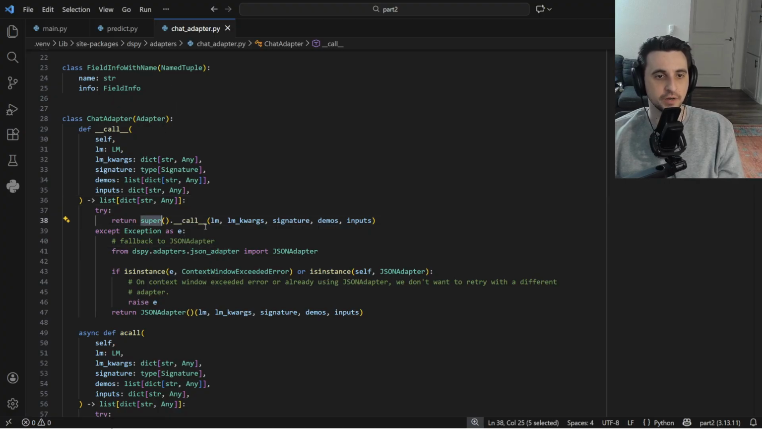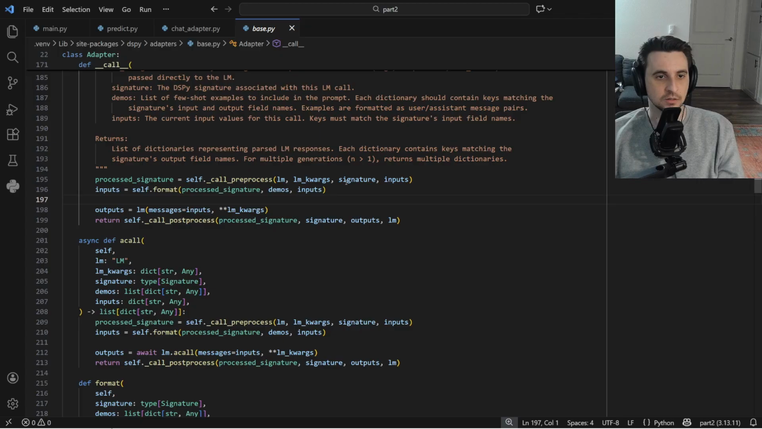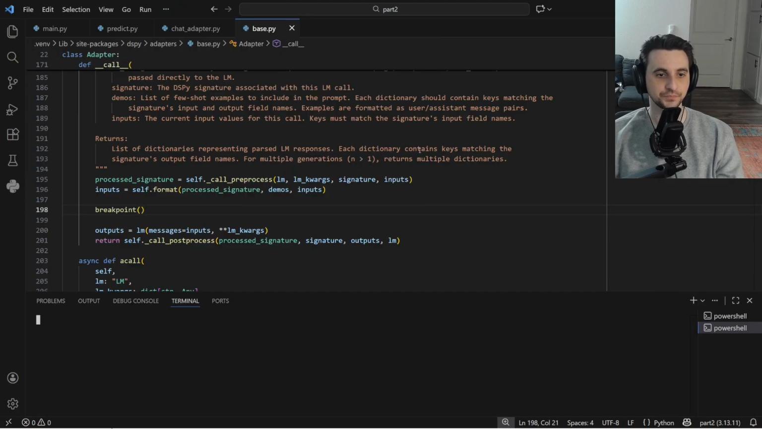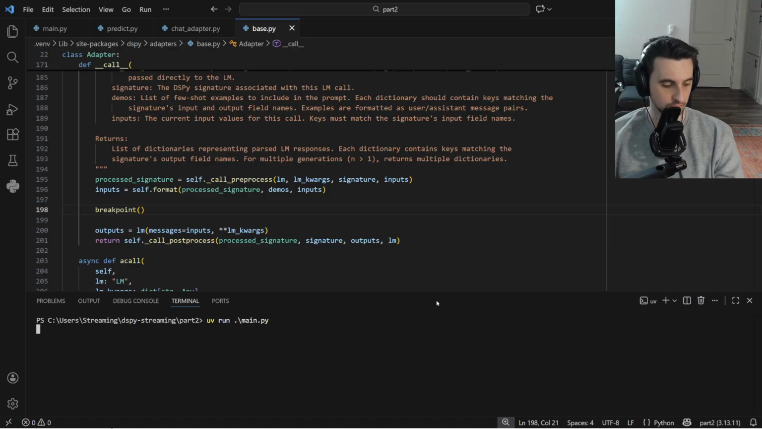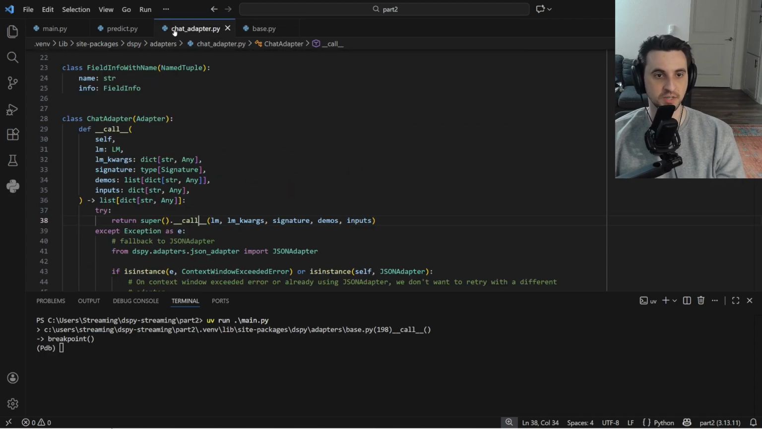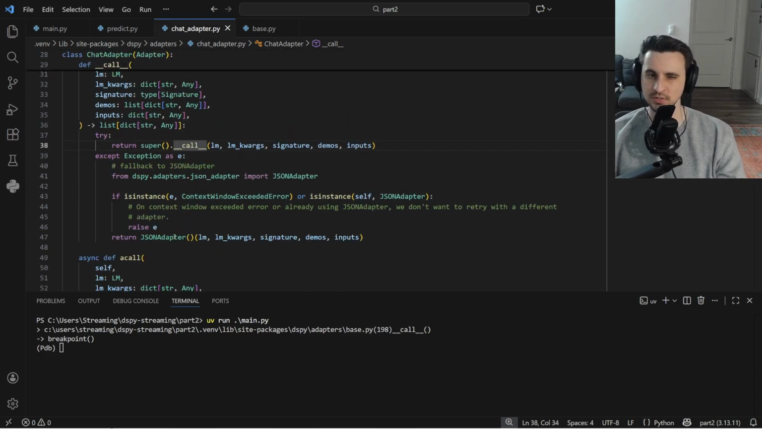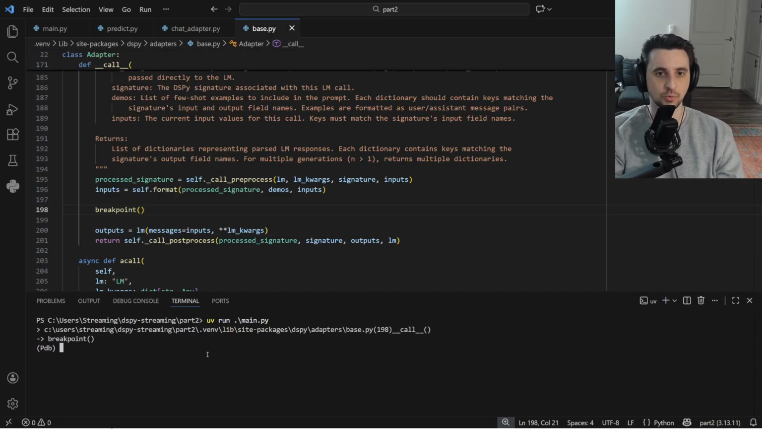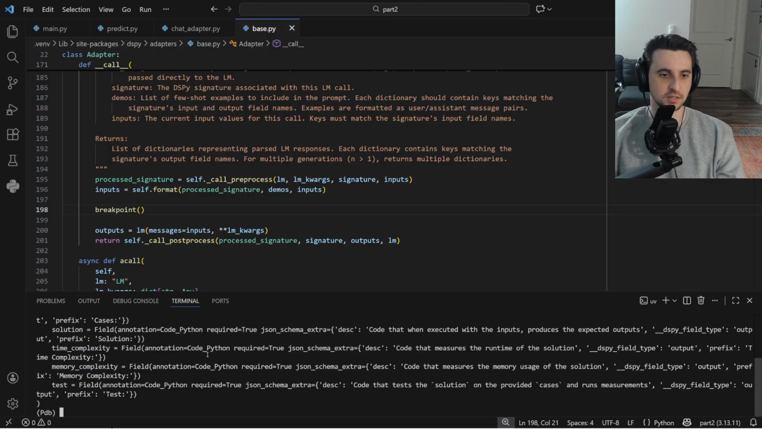Okay, well I have to stop here because I'm a bit confused about what's happening. So who is templating the prompt for me? Okay, I'm stopped. So we are using the super. Okay, so we're not using the JSON. Huh, interesting. So what the heck is signature? Well, this should be my signature. Okay, what is processed signature?